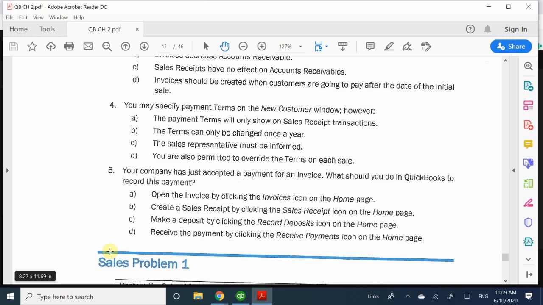Your company has just accepted a payment for an invoice. What should you do in QuickBooks to record this payment? A, open the invoice by clicking the invoice icon on the home page. B, create a sales receipt by clicking the sales receipt on the home page. C, make a deposit by clicking the deposit on the home page. Or D, receive the payment by clicking the receive payments on the home page.